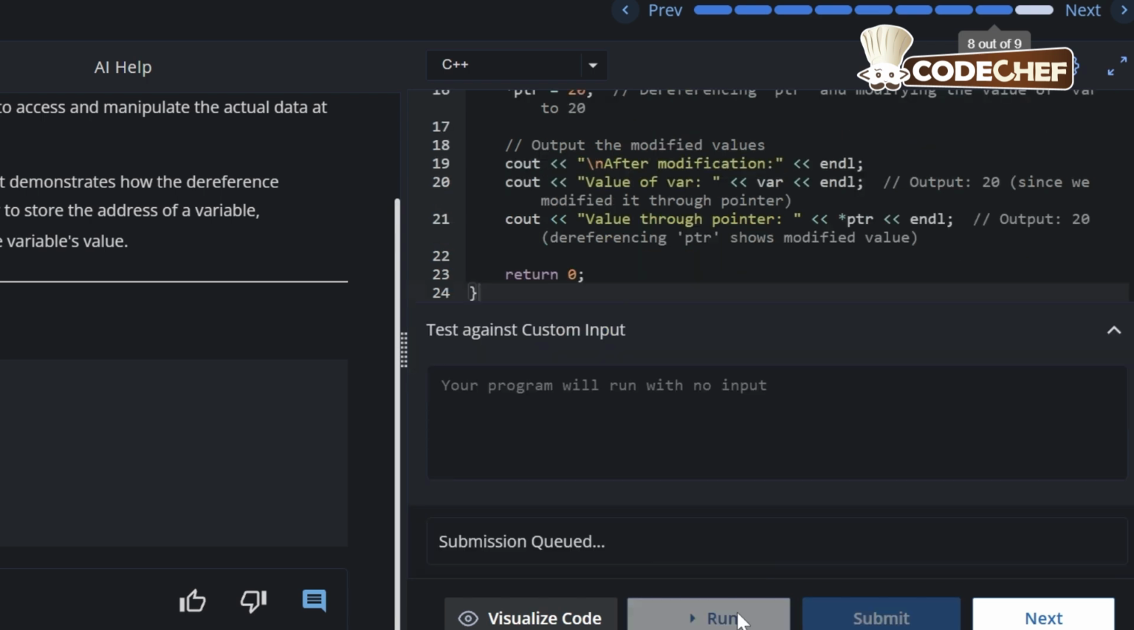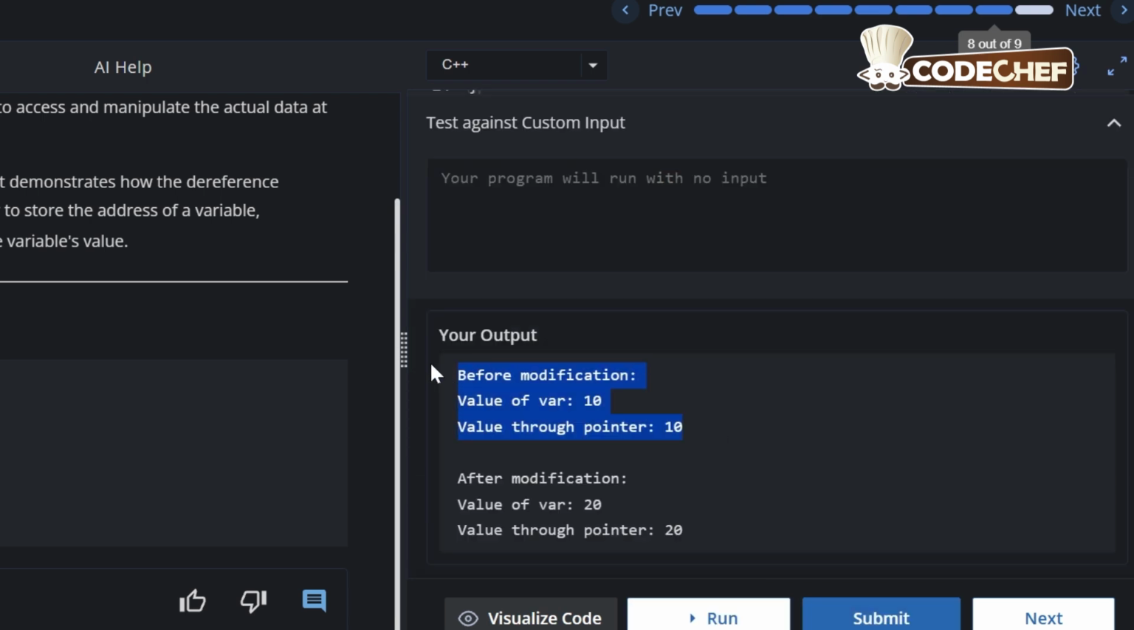Now let us run the program to see the output. Before modification: value of variable var: 10, then value through pointer: 10. After modification: value of variable var: 20, value through pointer: 20. So this is how we use the dereferencing operator in C++.